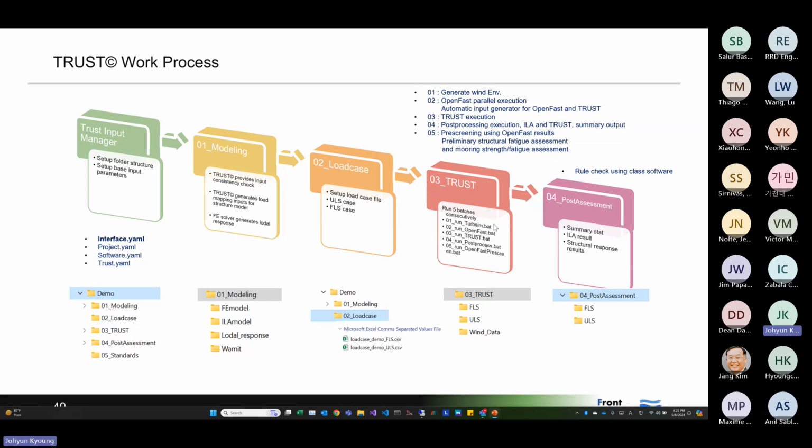And once the TopSim run is done, then you can run the second one, OpenFAST. OpenFAST run generates all the inputs from the load case file into the trust folder and automatically generates the OpenFAST input corresponding to the environment condition, and automatically runs according to the number of the CPU or parallel option. And once the OpenFAST run is completed, then you can run the trust.